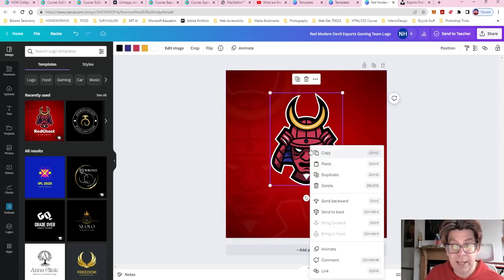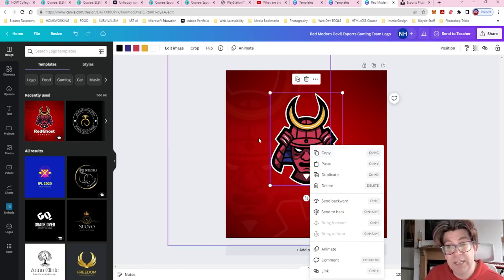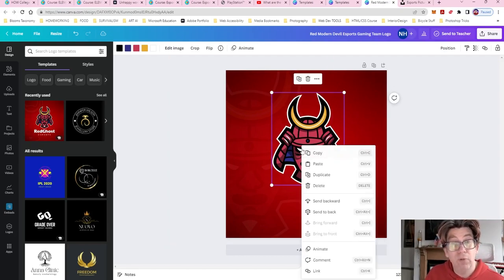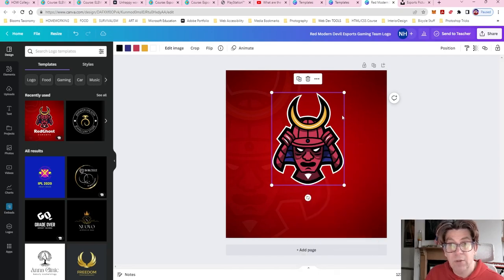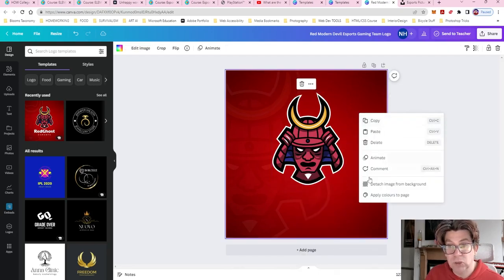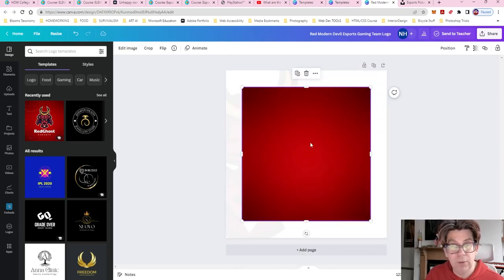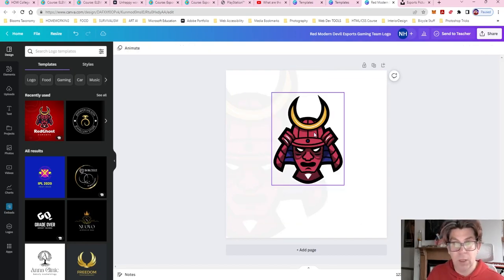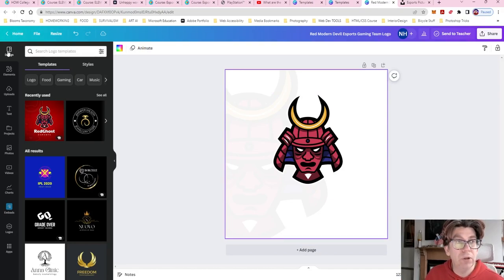If I right click, if you're not sure about anything with Canva, left click, see what options you get. Or right click and see what options you get. So I'm just going to say, actually it says duplicate there. If I click on the red background and do detach image from background, there we go. Get rid of that, and there we go. I've got a logo. Then you can do whatever you want. On the left hand side are all these options.